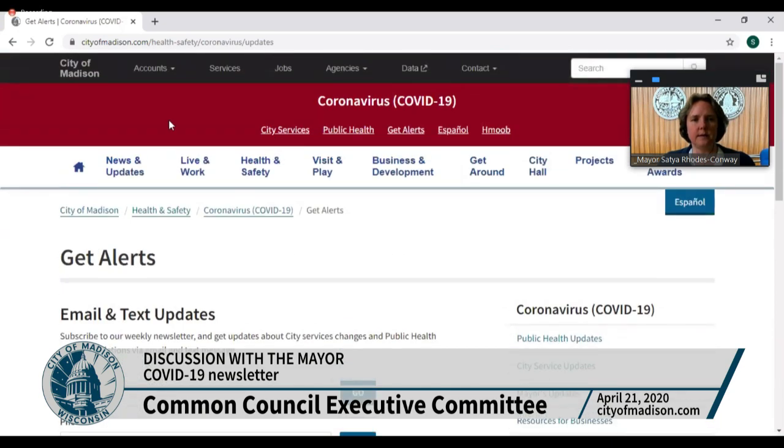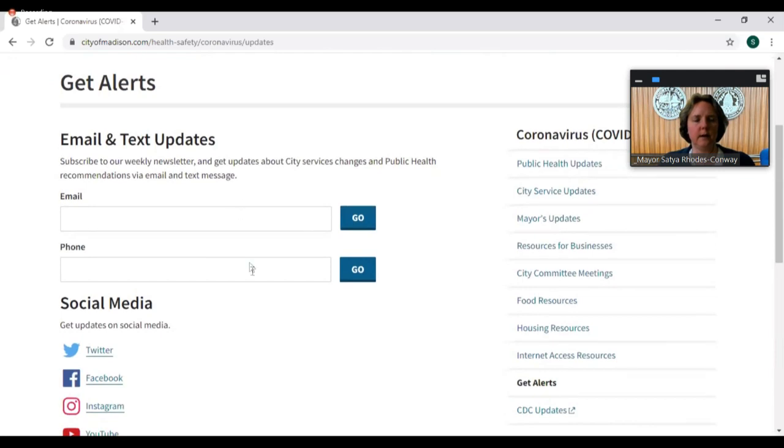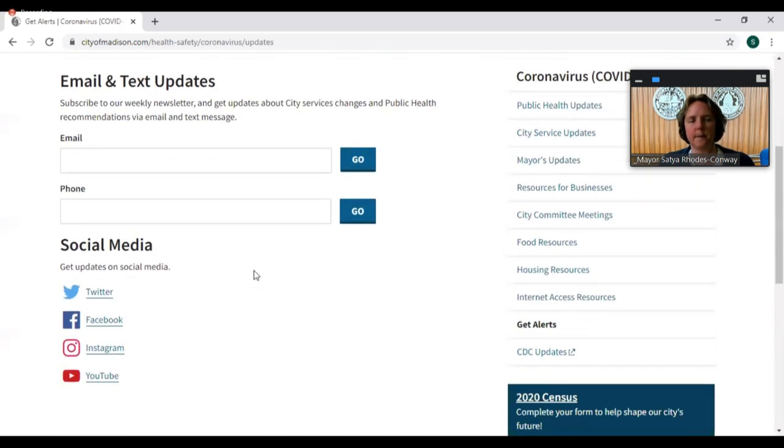So anyone can sign up from the City of Madison homepage by clicking Get Alerts. So right here is the Get Alerts. And then you can get email and/or text updates that are particularly related to COVID-19. Certainly encourage you all to do that and to encourage your constituents to do it as well.